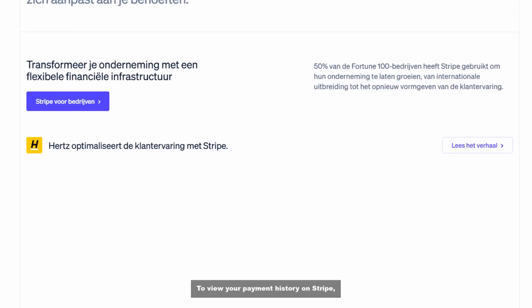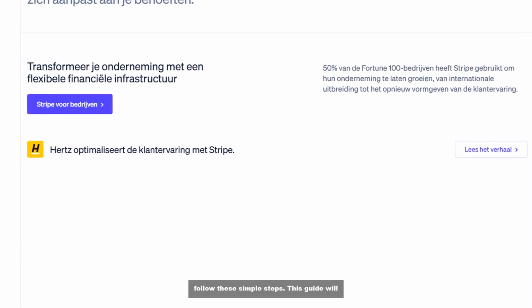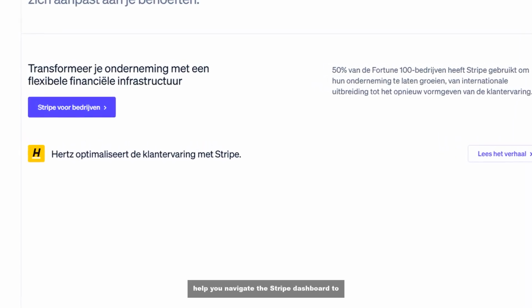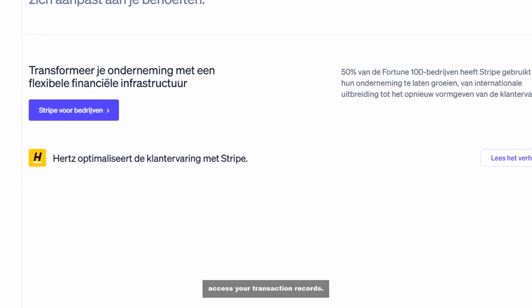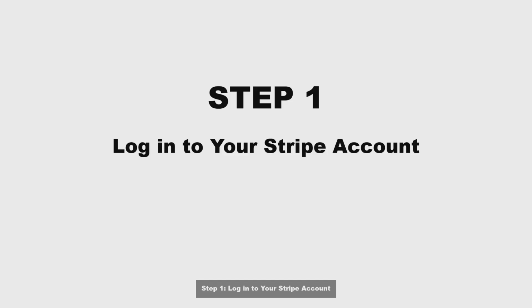To view your payment history on Stripe, follow these simple steps. This guide will help you navigate the Stripe dashboard to access your transaction records. Step 1. Log into your Stripe account.